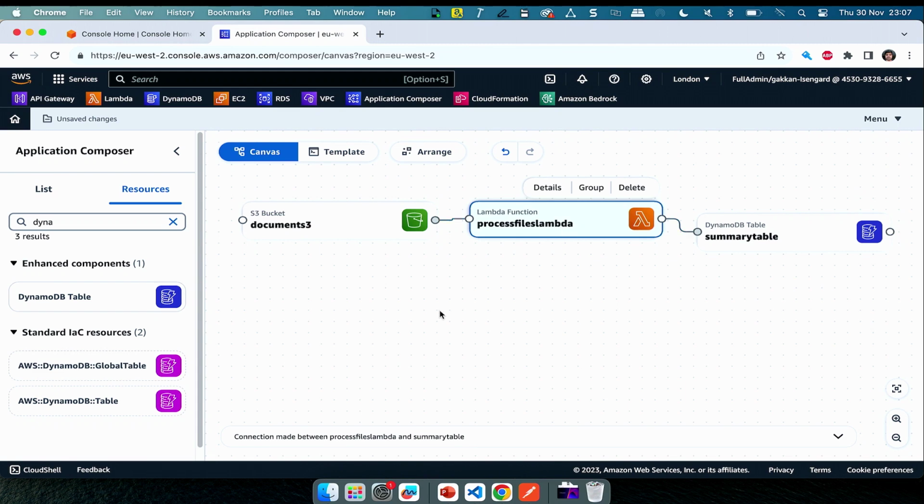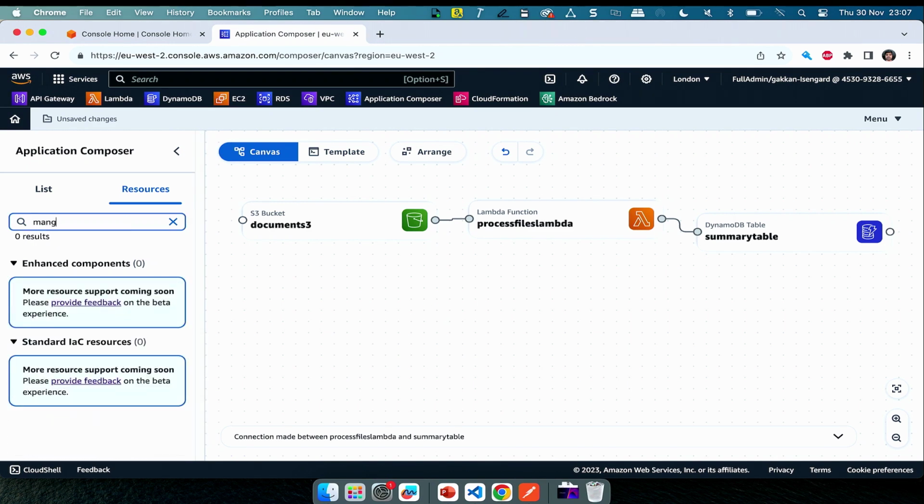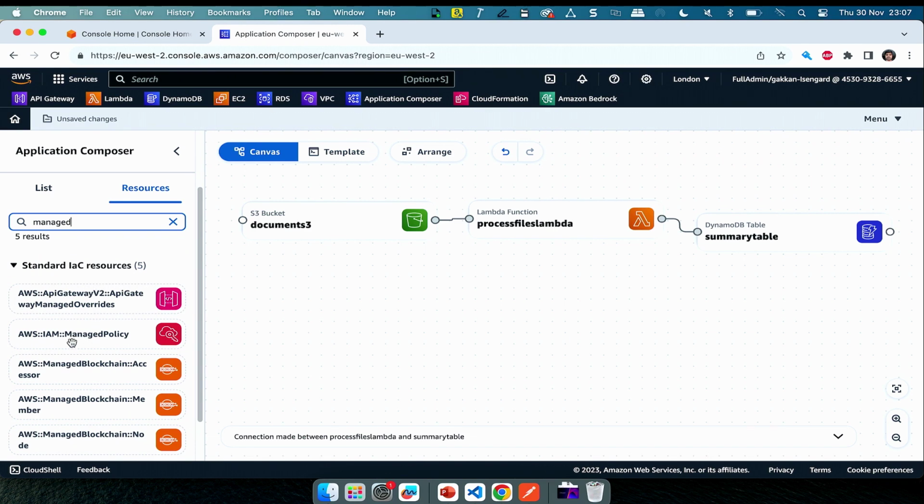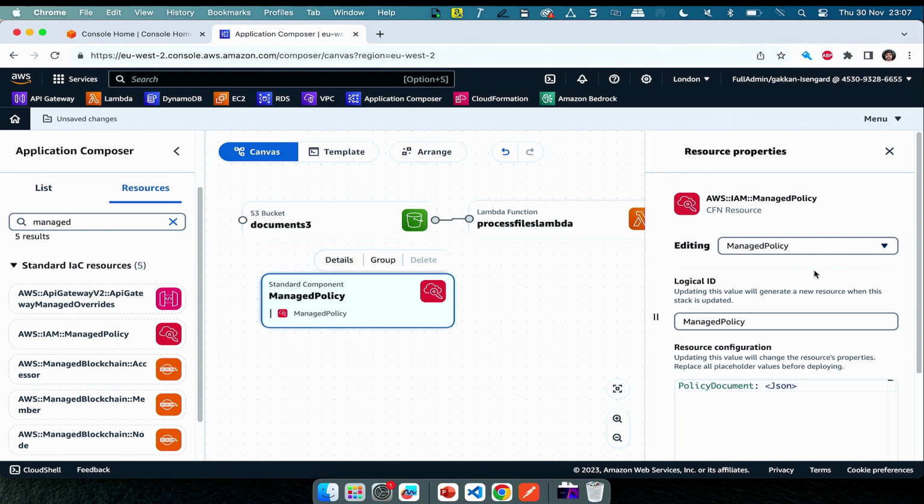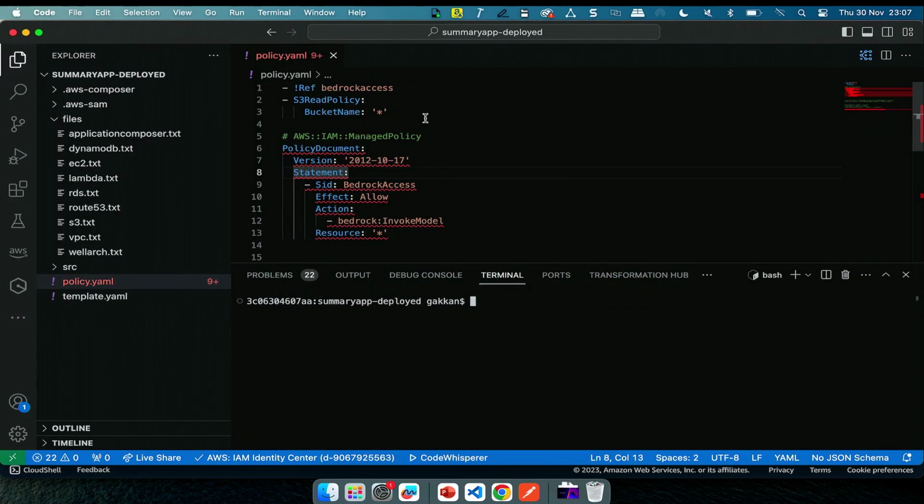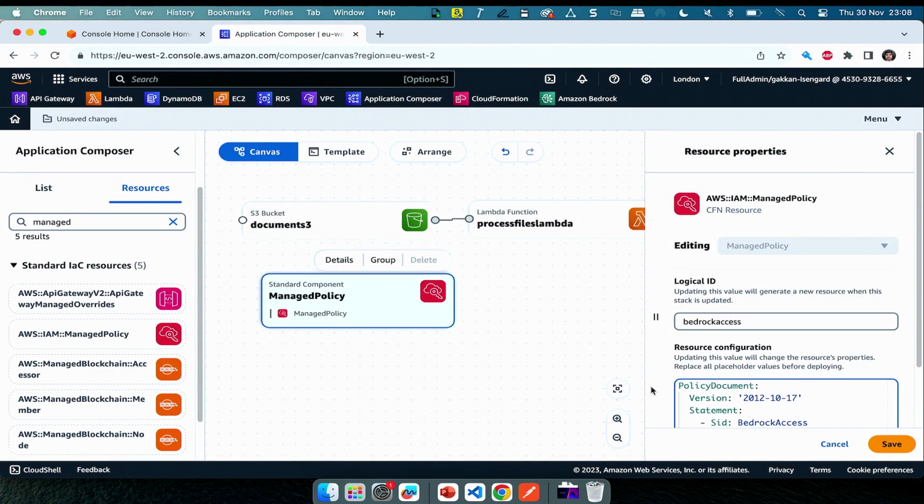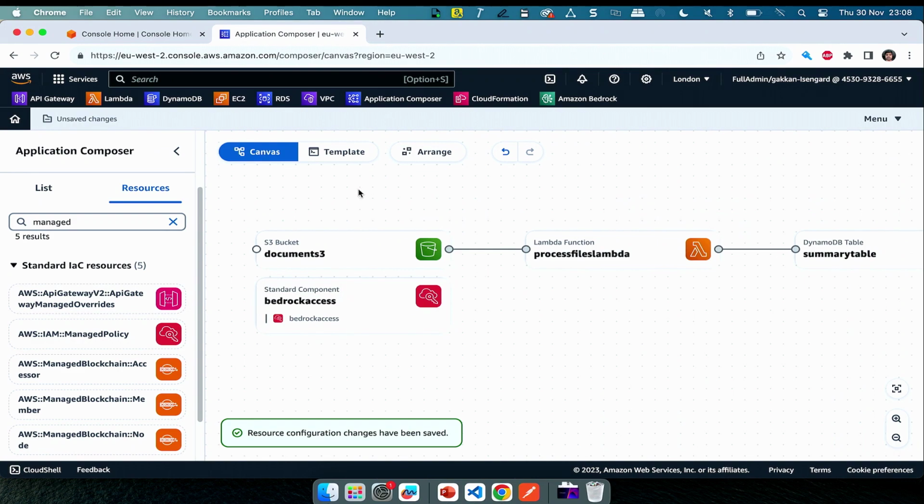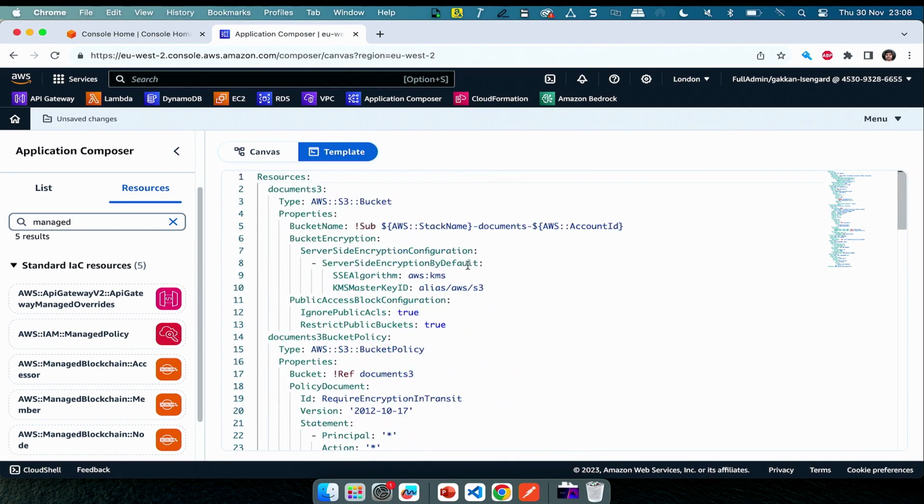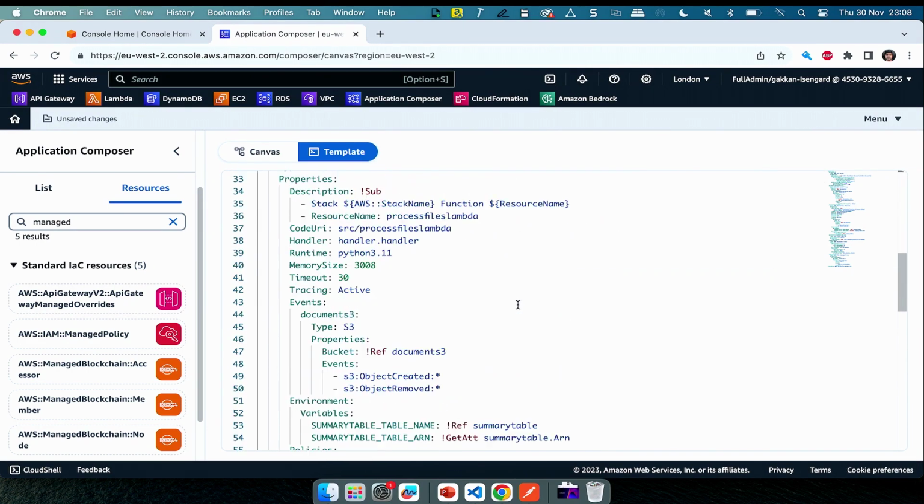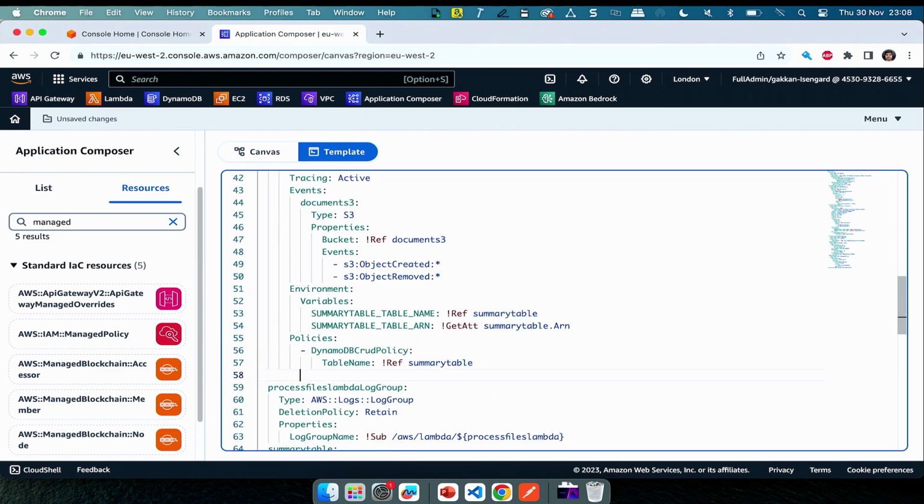Okay, as we talked about, our application leverages Amazon Bedrock to do the document summarization. So let's go ahead and give it additional permissions to invoke a model. For that, I'm going to leverage a standard IaC resource in this case. If I drag and drop it here, unlike our enhanced component, for the standard IaC resources we need to give the configuration ourselves. So I'm going to call it Bedrock Access and give it a permission as a policy document. Perfect. As you can see, it's generating the template as we are dragging and dropping the resources. Okay, let's refer to our Bedrock Access here in the policies.